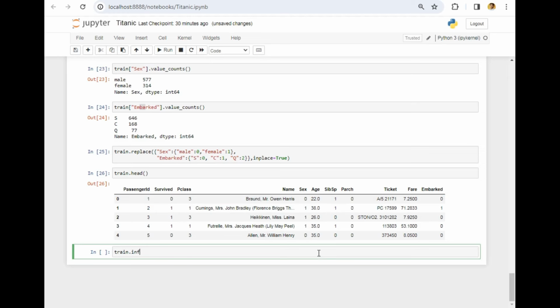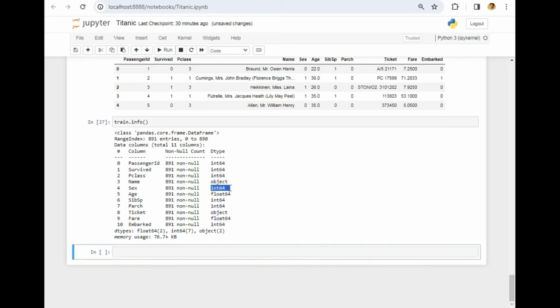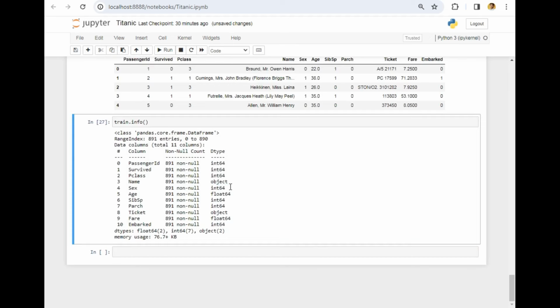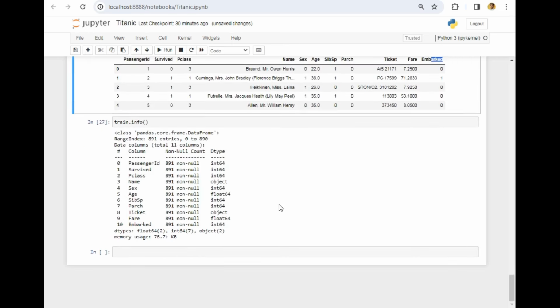So we simply type train.info, which will give us the data types of each column. As you can see, it's int64 now. Before it was object, and this embark column is also converted to int64. So we have successfully converted the data types of sex and embark, or replaced the data values by 0, 1 and 1. So in this video, we have simply taken a quick summary of our entire project and also encoded the categorical columns by replacing the textual data of sex and embark columns with 0, 1 respectively.